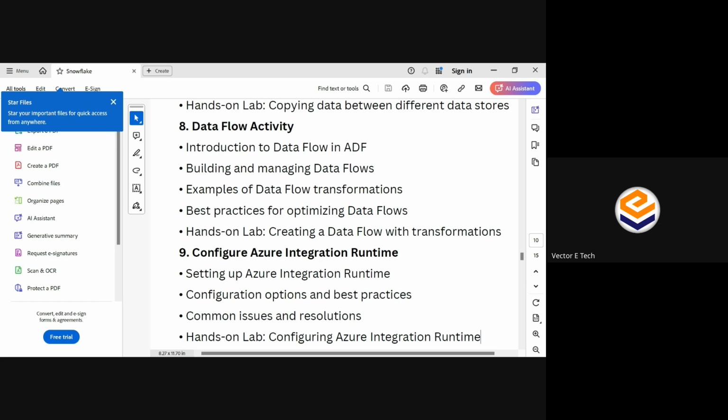And coming to Azure integration runtime, while creating Azure Data Factory, it is going to give an auto-resolve integration runtime. But if you wanted to create our own Azure IR, we can create it. I'll show you how to set up the Azure integration runtime, the configuration options, and best practices to create the Azure IR as well. The common issues and resolutions also we'll see while doing this lab. We have one more lab here.